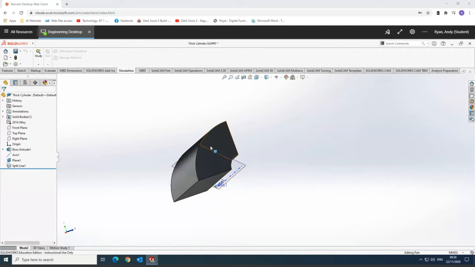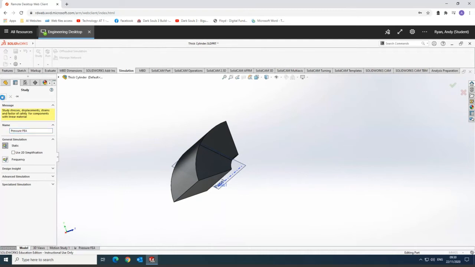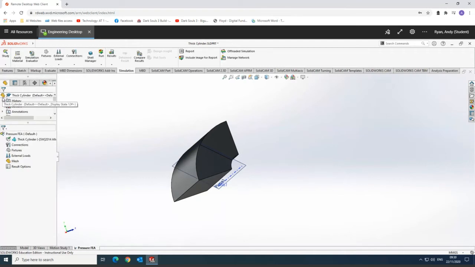Okay, so we've drawn our cylinder, or a quarter of our cylinder. We're going to do a study, so we go to simulation. We're going to do a new study. I'm going to call this pressure FEA. It's a static study of pressure FEA. Give a tick. All our options will appear.